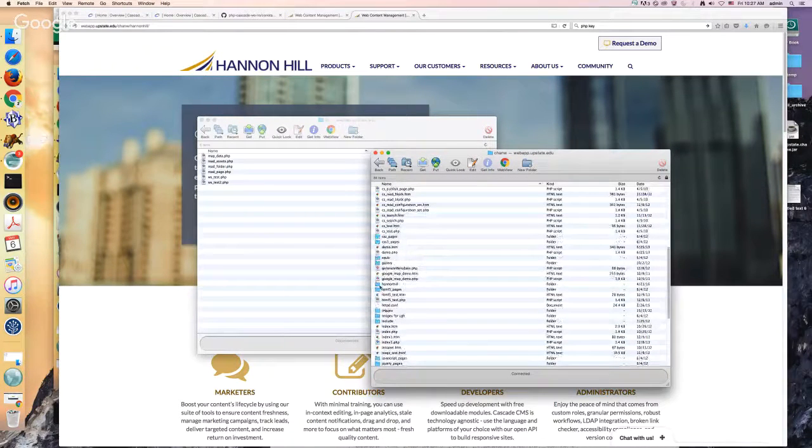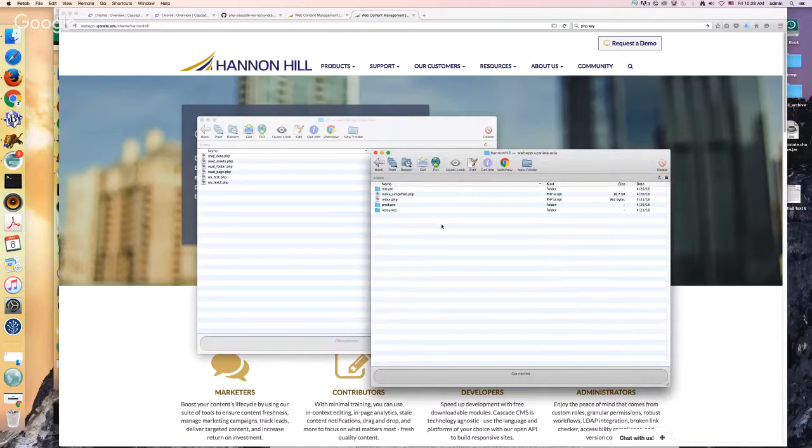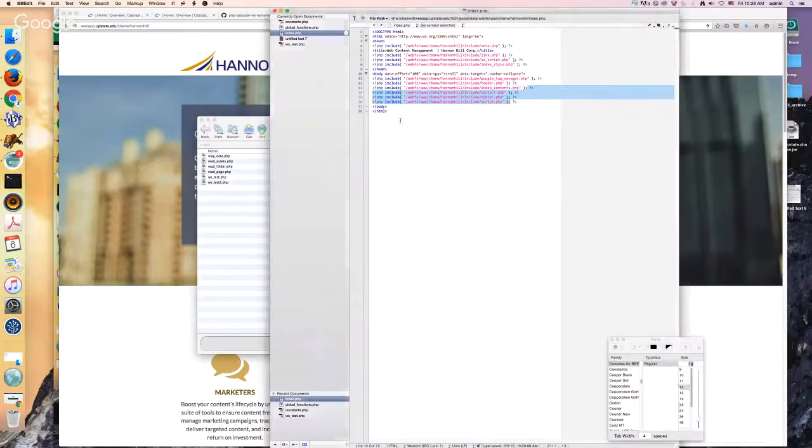This will help a lot when you build something in Cascade. So let me pull up the index page first. This is the page we are looking at. Now, Wing, I'm just curious, how long did it take to download all the assets from the Hannon Hill site to have the entire site static?